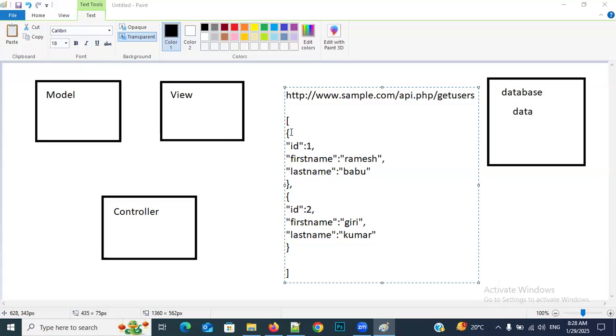Okay, right. So where are these objects? Inside this array. Where is this array? Inside this URL. This URL can be called a REST API.